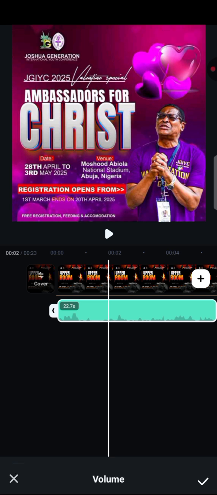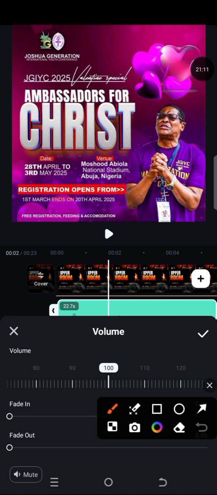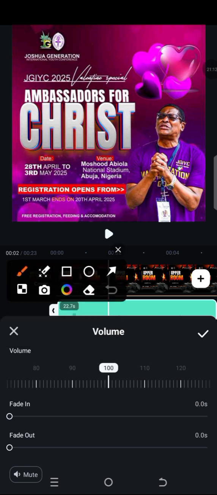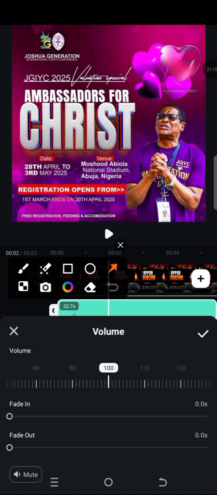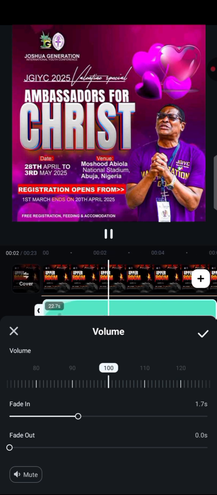So you can fade the volume. You have fade in, fade out. What's the meaning of fade in, fade out? Let me explain that, some people might not understand. The work of fade in, fade out is at the beginning of that audio. If you select fade in, you select how many seconds you want that audio to fade in. For example, let's select 1.7 seconds.